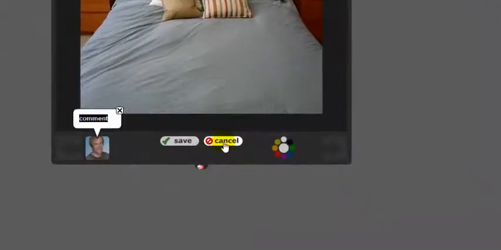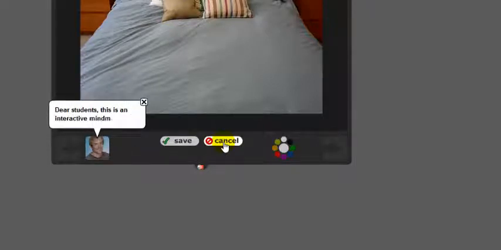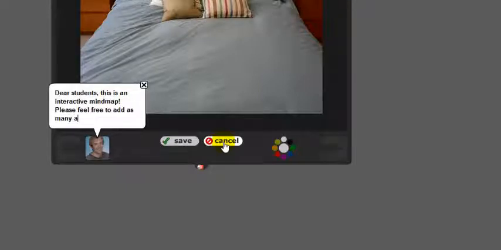In our example, we started by choosing a written comment, and we typed, "Dear students, this is an interactive mind map. Please feel free to add as many associations that come into your minds when thinking of the topic dreams. Best, Mr. S." After you've typed in your comment, click Save.